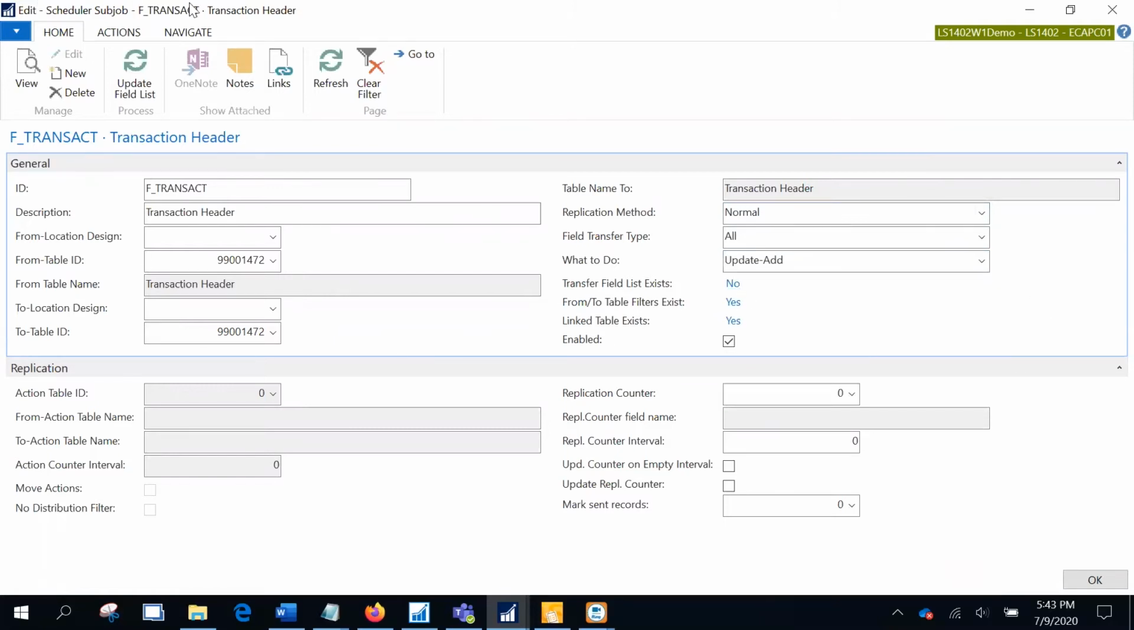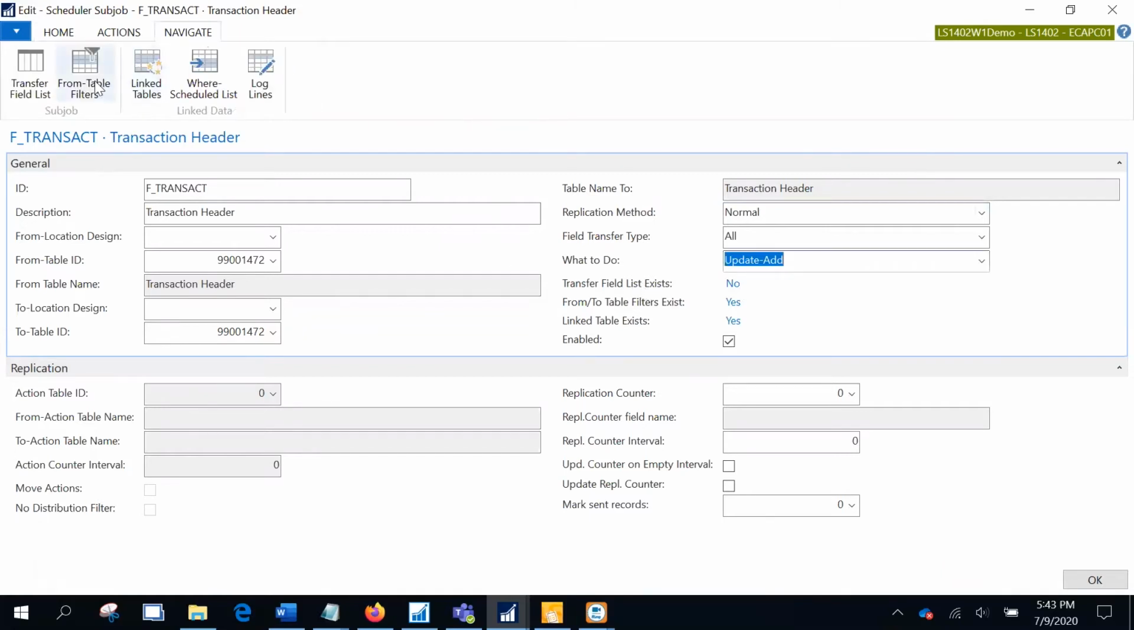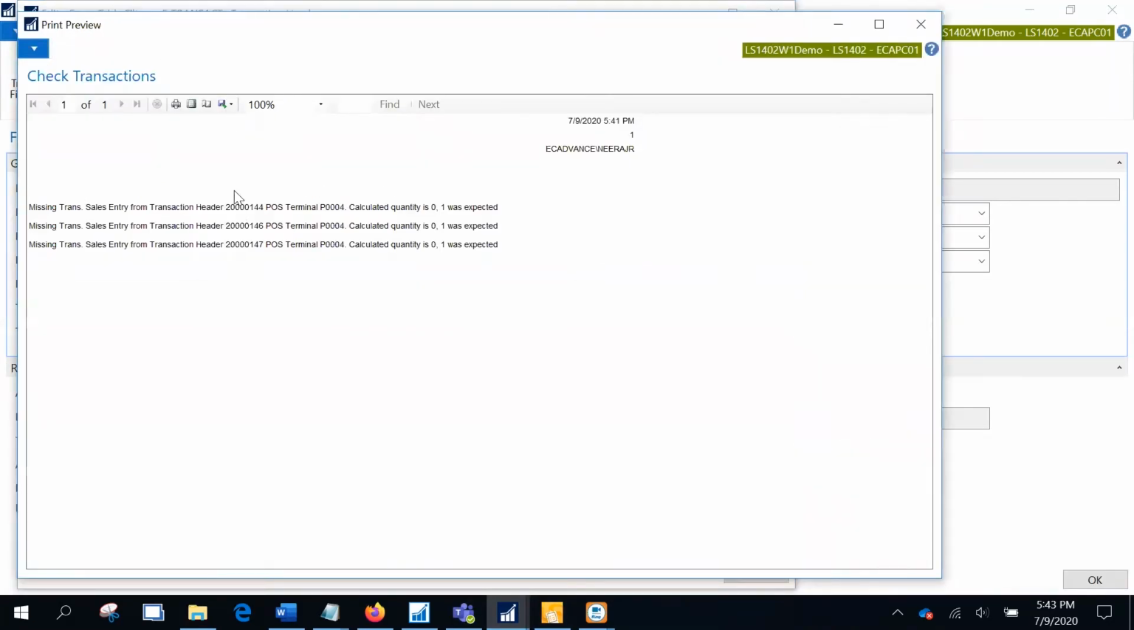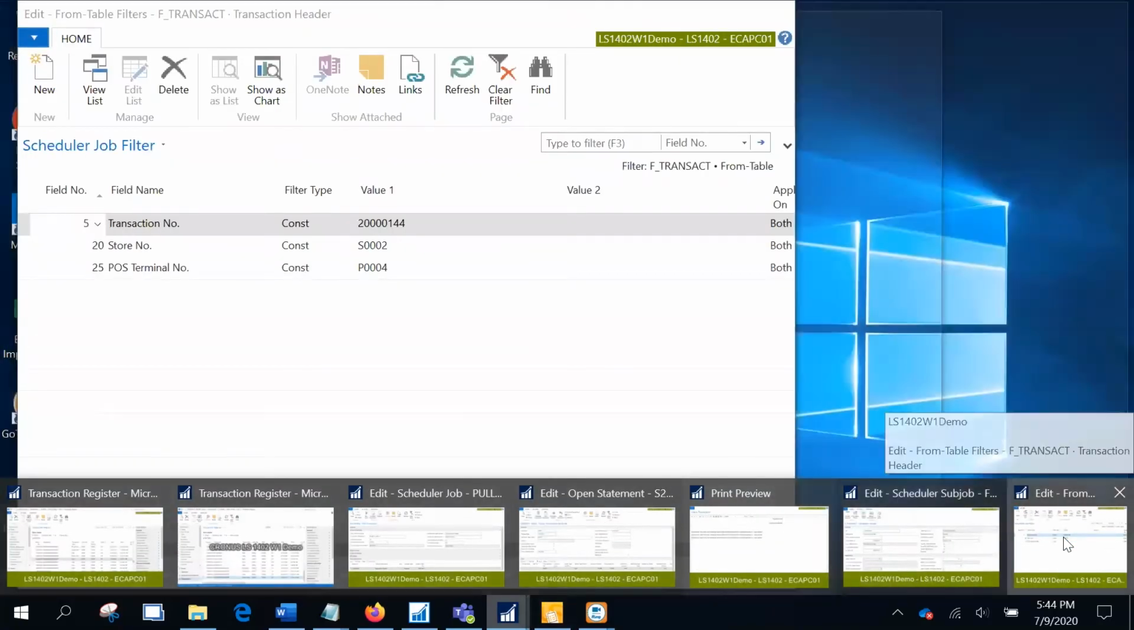Another important thing here is that I need to set the filter. I'm going to navigate and set the filter. This is where I specify which specific transaction I need to pull. I am going to specify the store number, POS terminal number, and transaction. These are all part of the key, so I want to make sure that I pull only the one specific transaction. Please keep in mind when defining the filter to address the specific primary key. If you see quickly here, this is transaction 144, and here is what I have specified as 144.